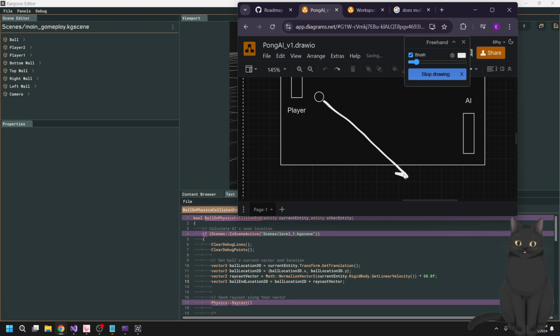Let's just say this is 50. I have a vector of length 50, and that's what this raycast vector is. Then I'm going to take the ball's end location, and I'm going to make this final ball end location 2D. I'm going to take the current location, this point here, and add this vector, which is going to result in this point right here.